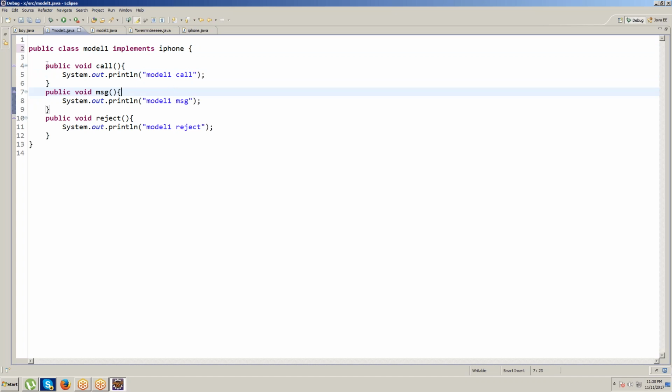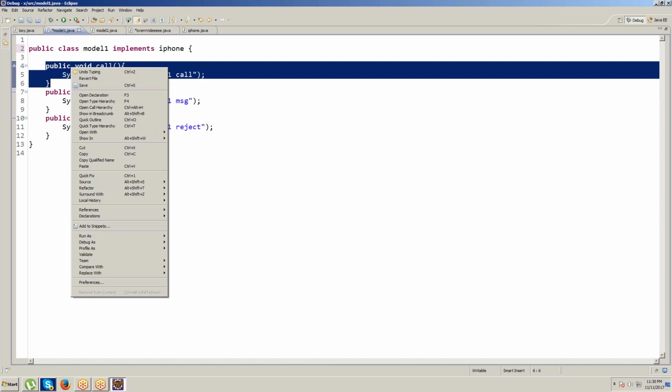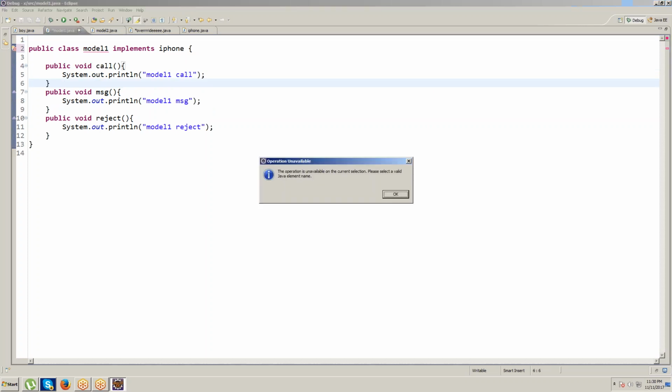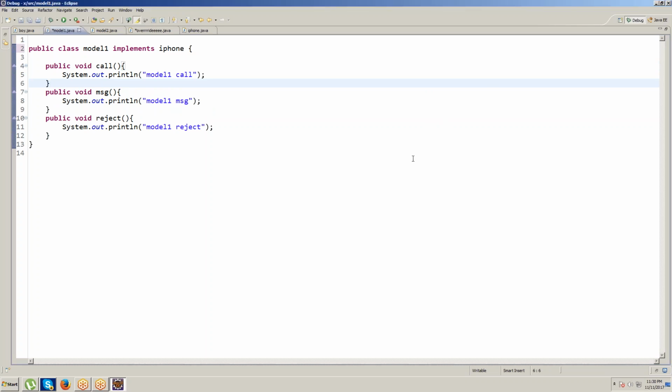There is no error. For example, if there is no call function, automatically it will show an error. Why? Because in the interface we have three functions: call, reject, message. Here I wrote implements iPhone, so whatever we have in the interface should be there in each and every class. Here there is no call, so that's the reason it is showing an error. If you write call, it will not show any error. Model one has all the interface functions. Save. Come to model two.